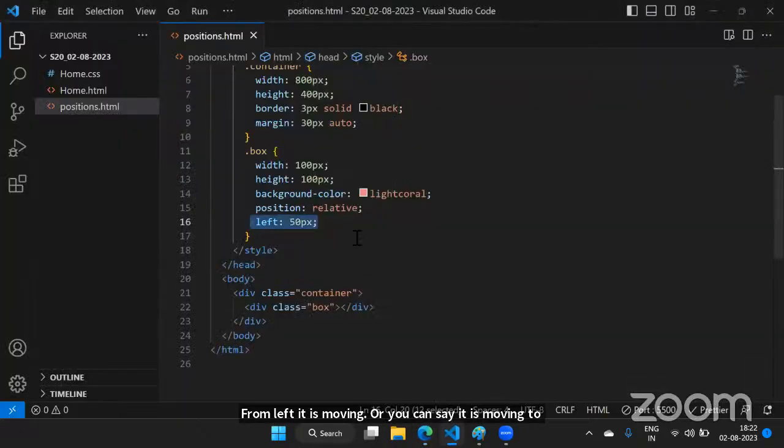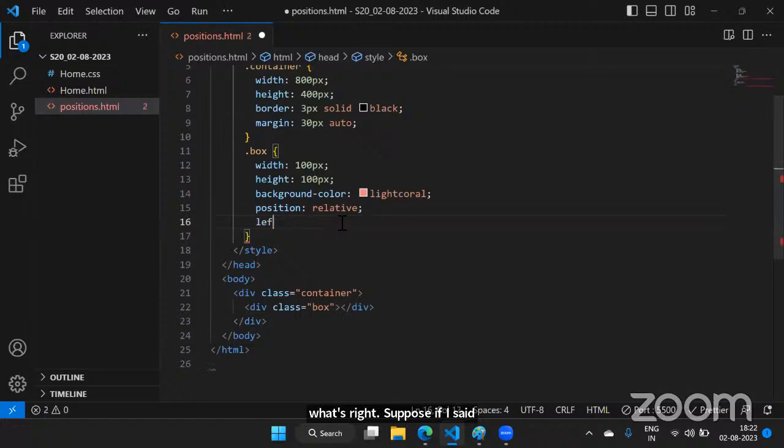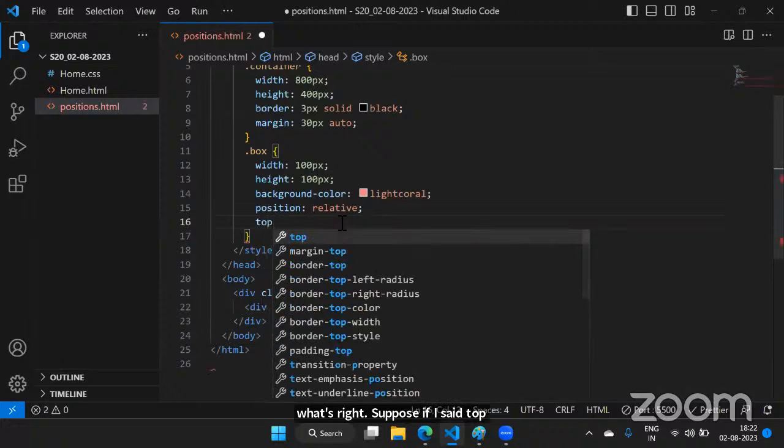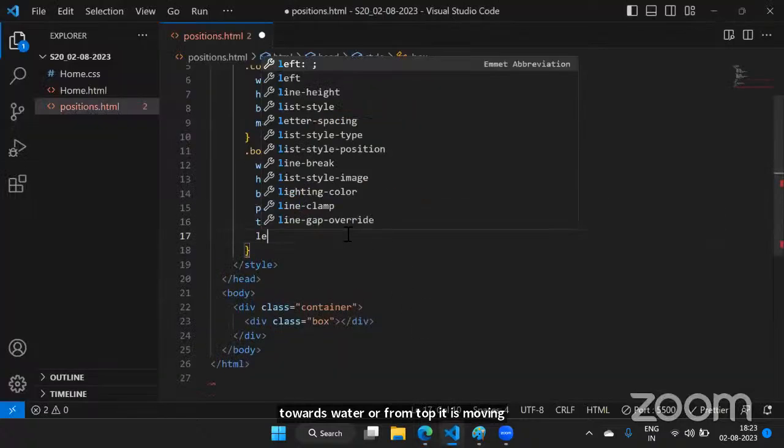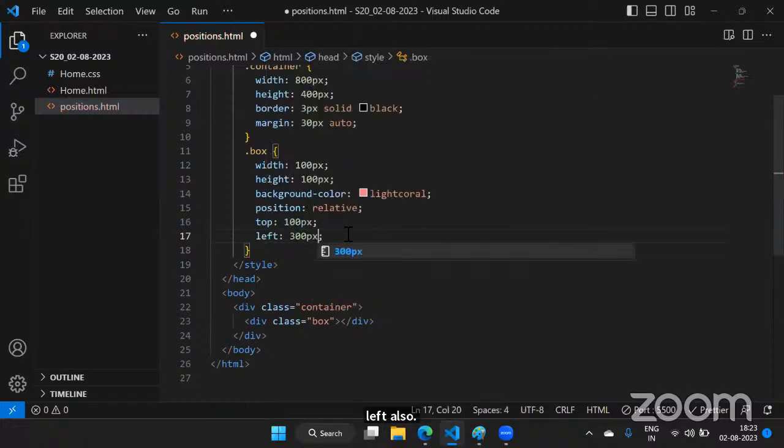Suppose I say top, 100 pixel. If I go back here, now see, from top, it is moving towards bottom, 100 pixel. Now I can say left also. Left 300 pixel. Now see, from top 100 pixel and from left 300 pixel. Now my element is displayed here. Now I am able to change the position of my element.